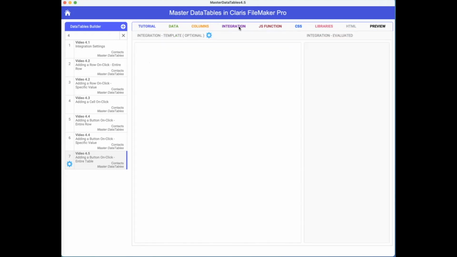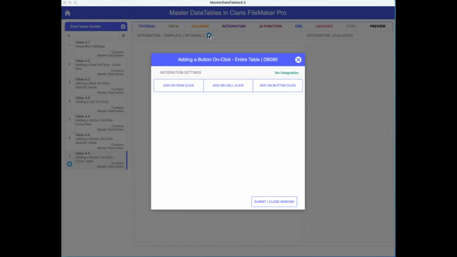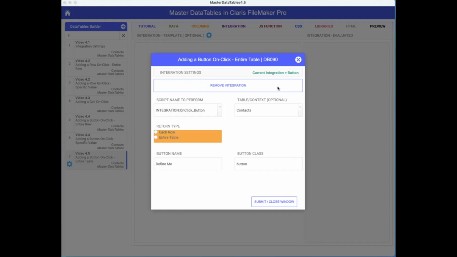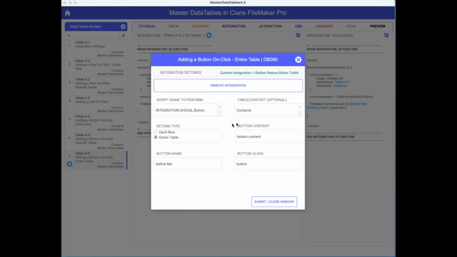All right, so let's do our last integration here, where we're going to add an on button click. And this time we're going to choose the entire table. When we do that, there is a new button that appears. It may have value to you. I'm just going to point out how it's going to pass back, but we're still at the same point where we can define this button. And I'm going to say, hello again at the top.